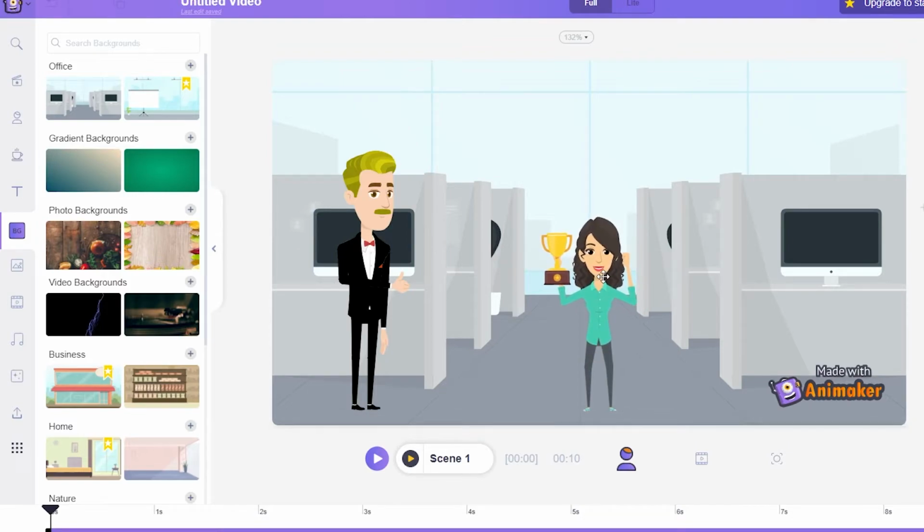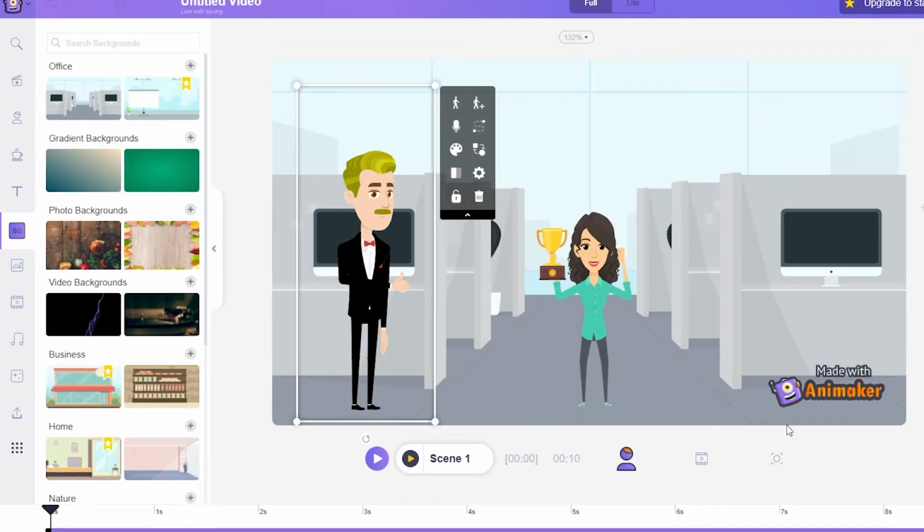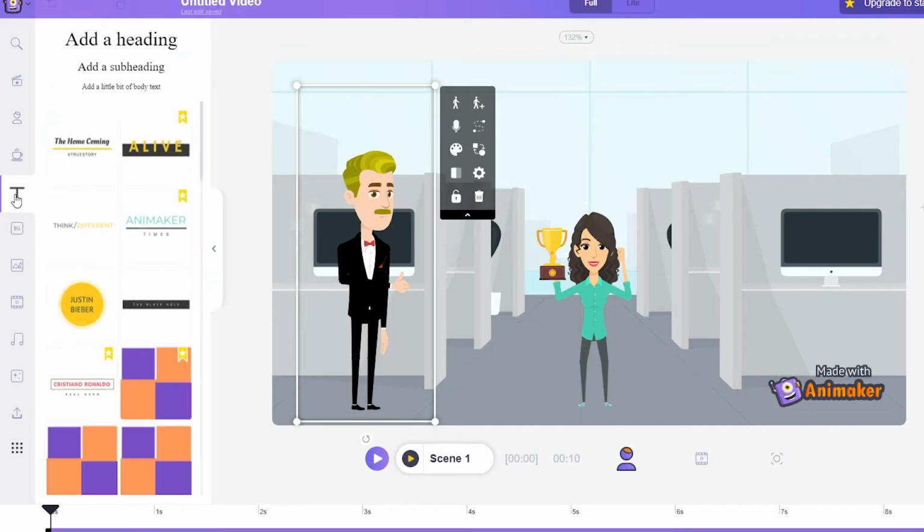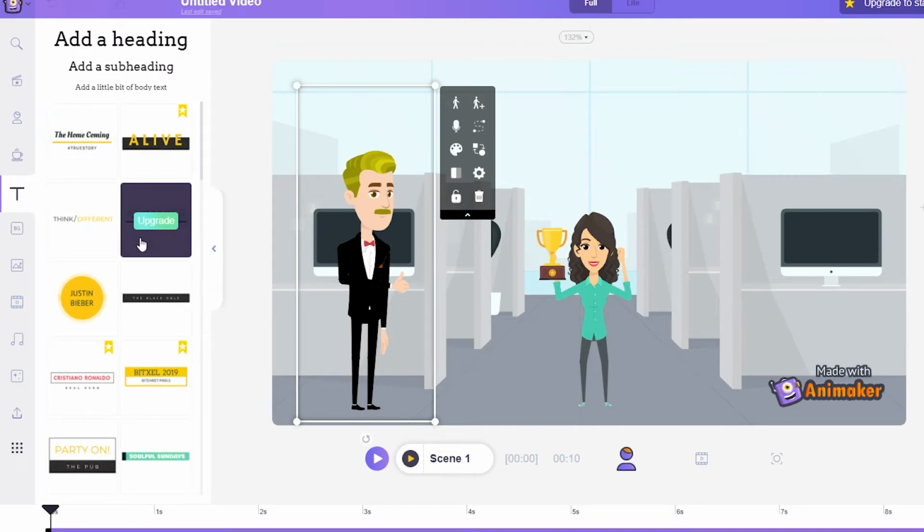So I can have her over here, and now what I want you to do is simply click on text, and then you can basically just have her say something over here as well. Like basically we can have a text over here saying, wow, I won, and then this person can just say congrats and stuff like that. So like that is basically the idea of this particular tool.